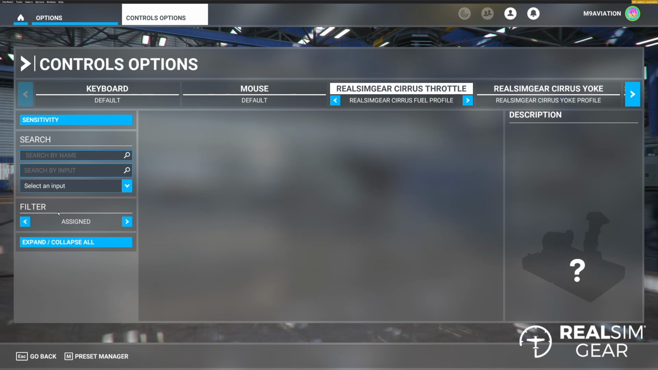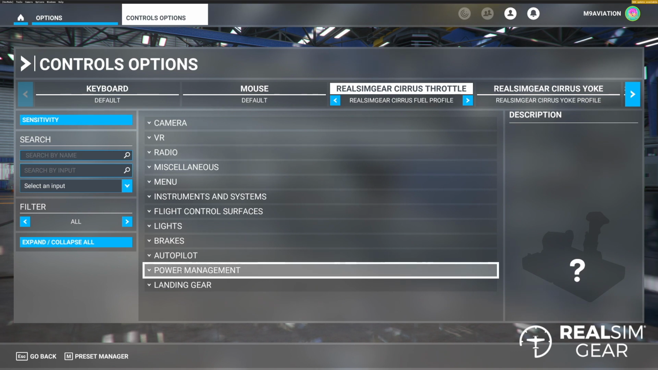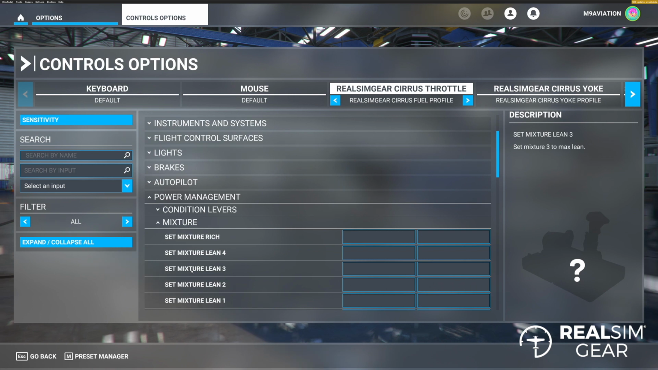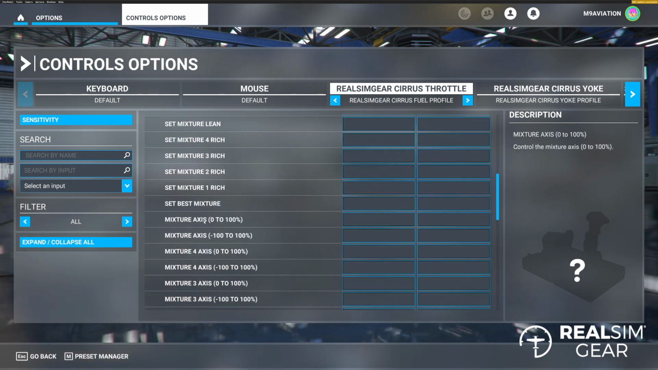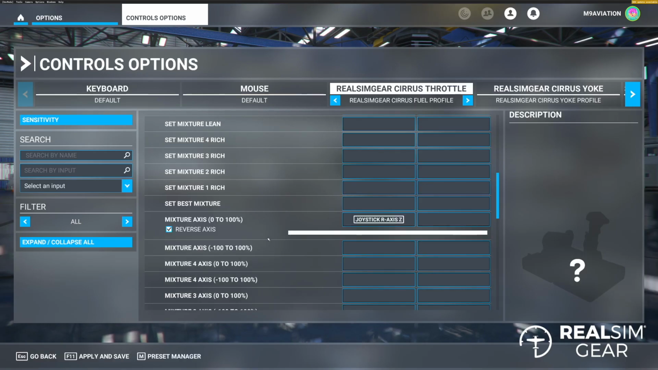So let's click on the throttle. And in the filter, let's go ahead and choose All. Then we can go down to the power management, click on that to expand it, choose mixture, and then we want to go down to the entry called mixture axis 0 to 100%. Click in the first box to the left, and then click start scanning, and then simply move the axis or the mixture on the throttle console, and it'll auto detect that axis. Then choose validate. This particular one does not require reverse axis, so uncheck that.